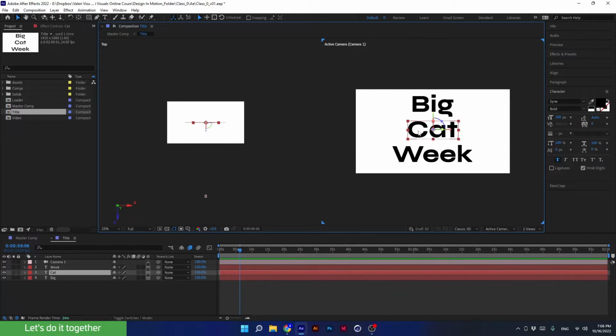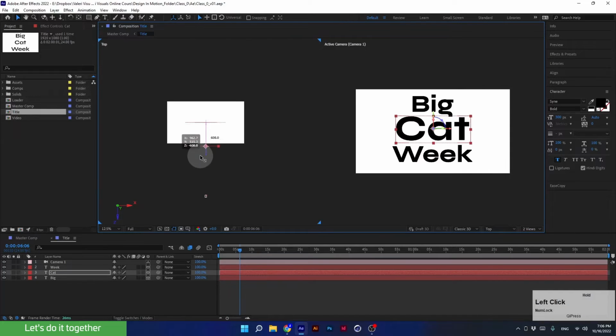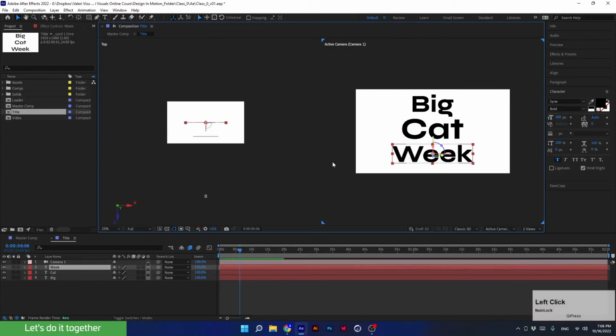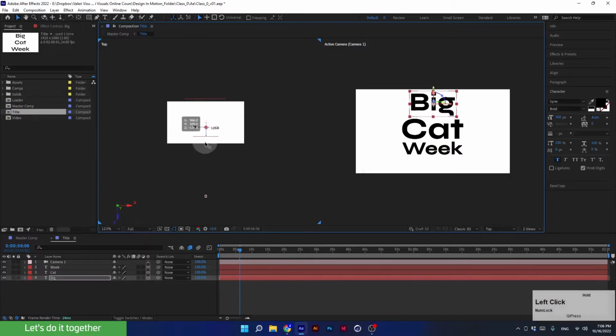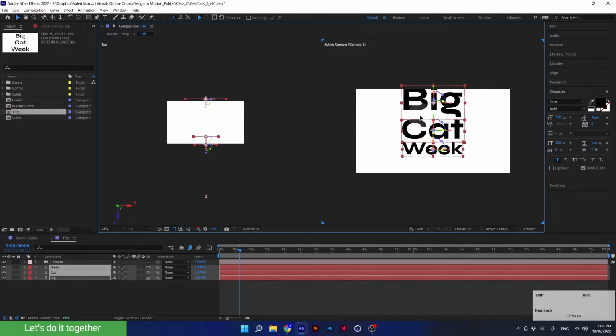You can also move the text toward the camera. I will grab the layer of the word cat from the Z-axis and move it toward the camera. Now let's take the word week and move it away from the camera. We will bring the word big closer to the camera. We can also move it down like this so that it enters the frame. Let's select all the layers and move them down while holding the Shift key.